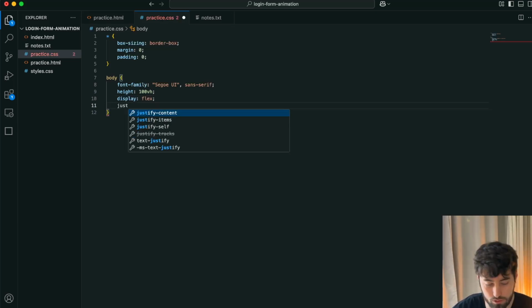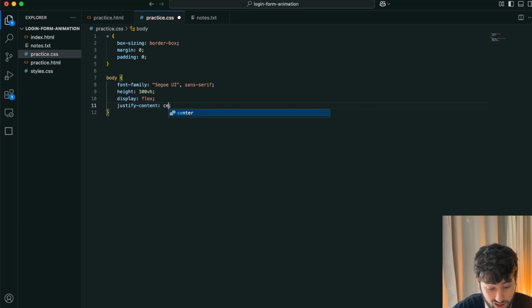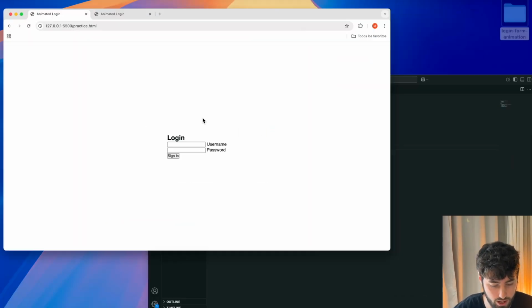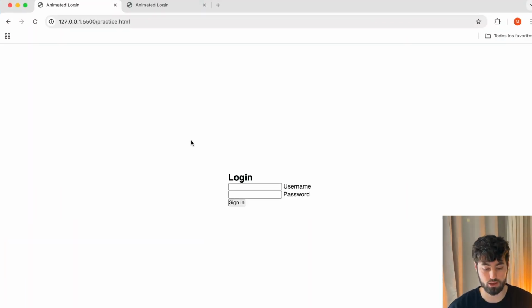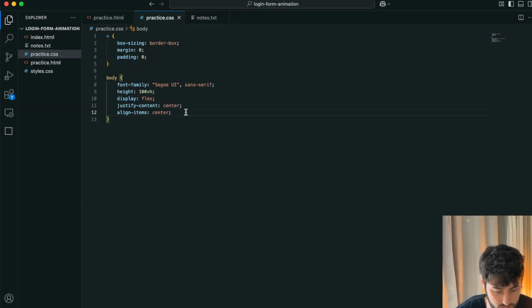There's different types of properties that you can use for flex. And the most common one you might be using a lot is going to be justify content center and align item center. And you'll see that's going to put the form, this element, in the center, like so.